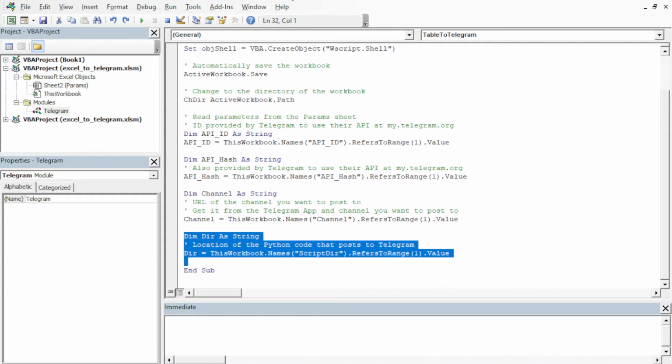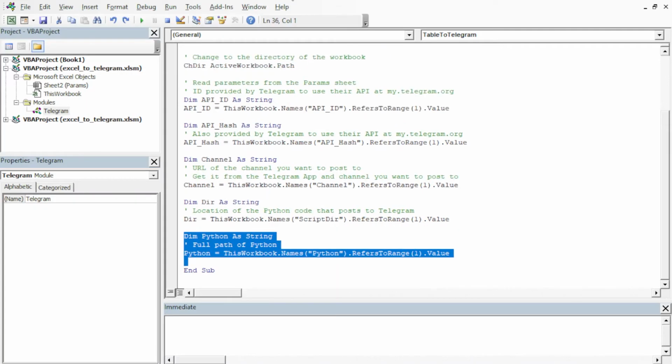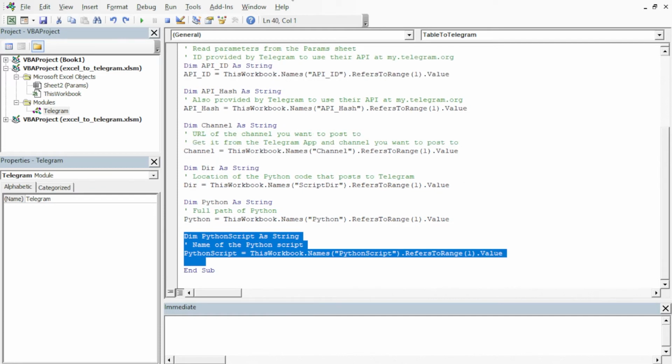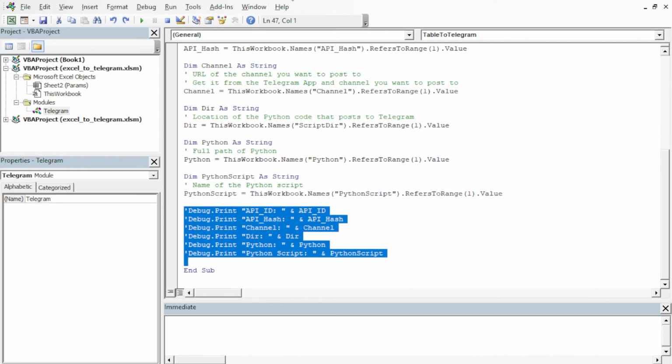We need the directory to the Python code. We need the full path of Python. We need the name of a Python script that will be executed to communicate with Telegram. Here you can uncomment the debug.print comments to see the value of the different parameters.